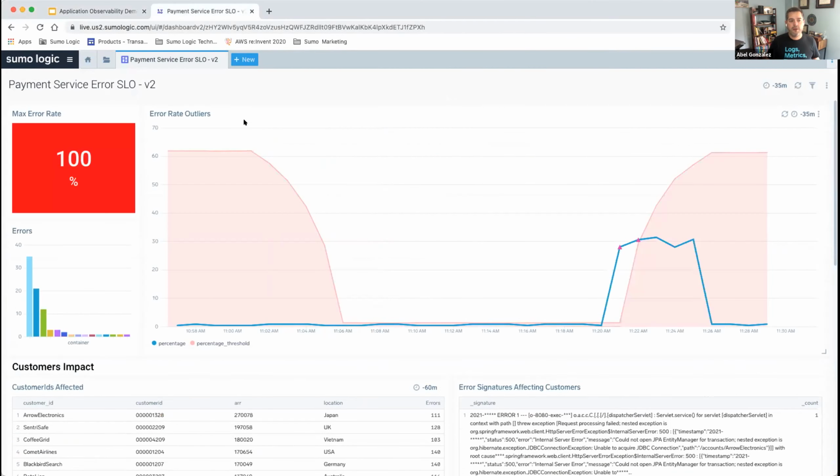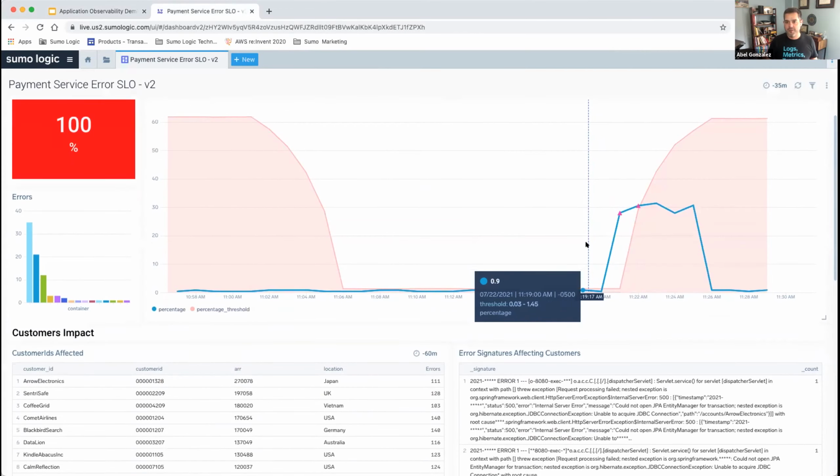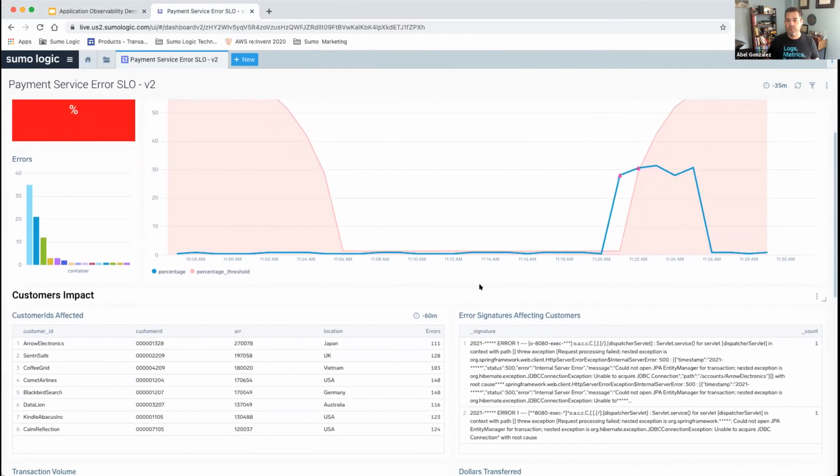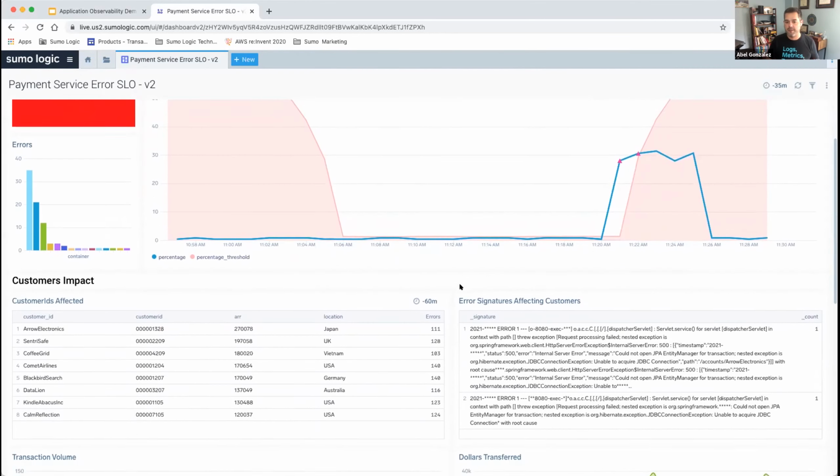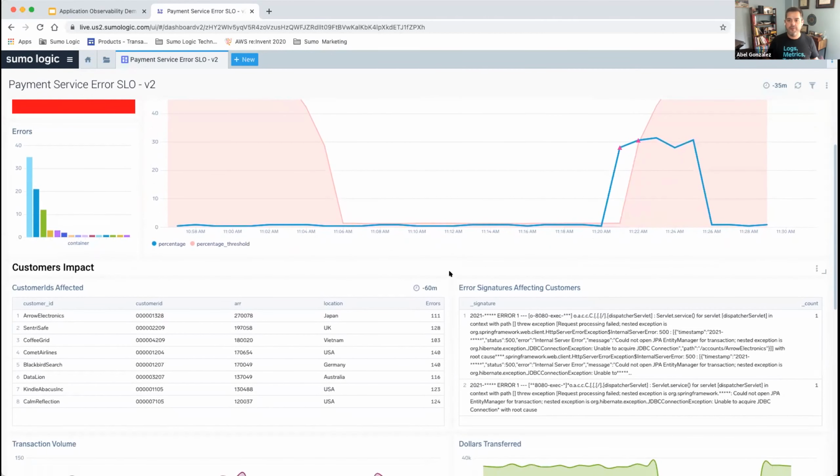So as we look at our payment service SLO, we can see our error rates and outliers have increased. And of course, that's not something that we want to see ever. But now we have to go and start triaging and troubleshooting and make sure that we can recover fast enough. Additionally, we have configured this to also give us the names and accounts of all of these customers that have been impacted by these errors.